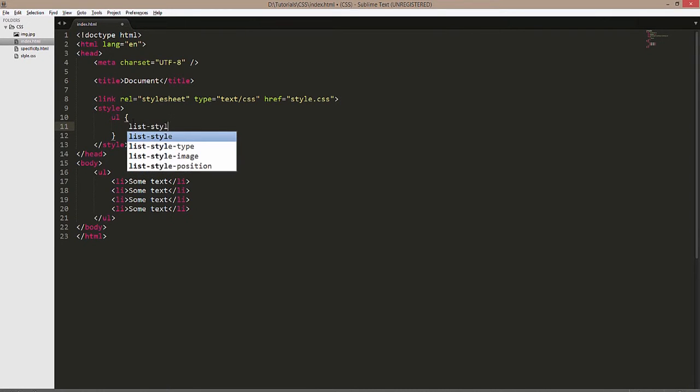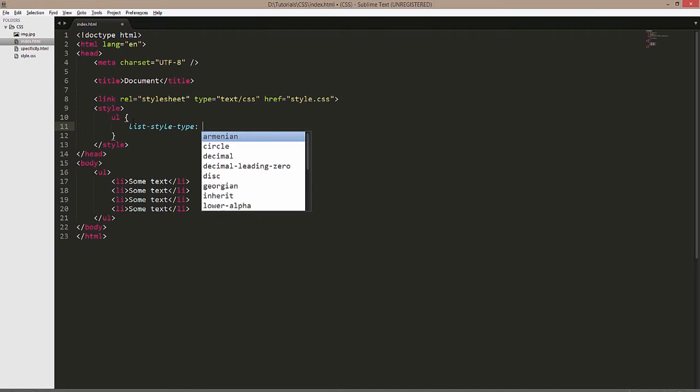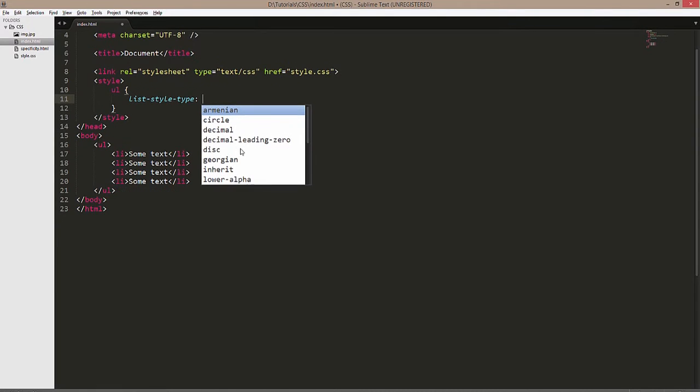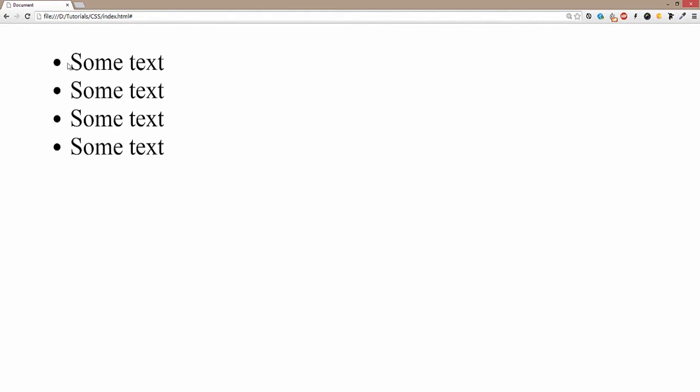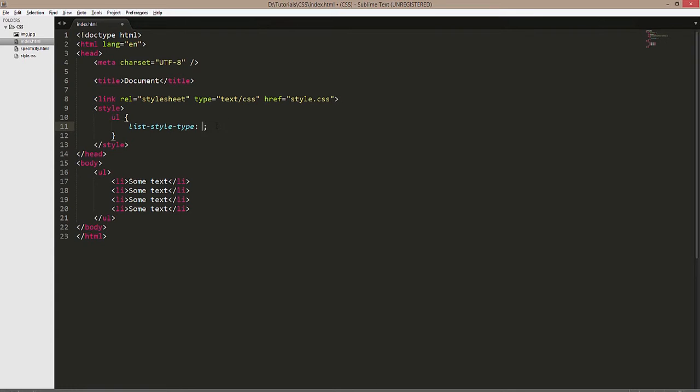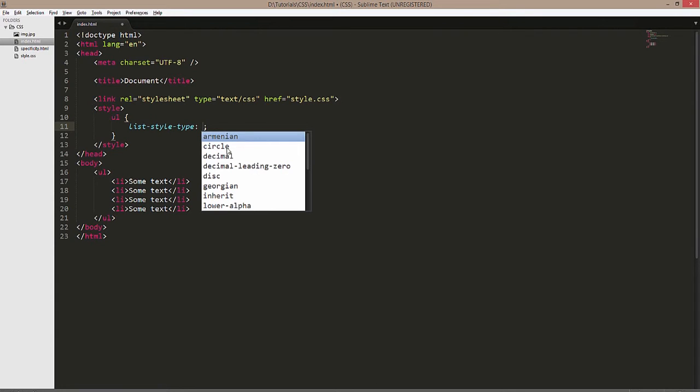List style type will be the first property that I'm going to show you. And it has a few values. Actually, it has a lot of values. By default, we have a disk, and let's check that out if I'm correct or not. Yes, by default we have the styling of disk because that's kind of an international sign for lists. But we also have, as we saw in the drop-down list, a lot of other ones.